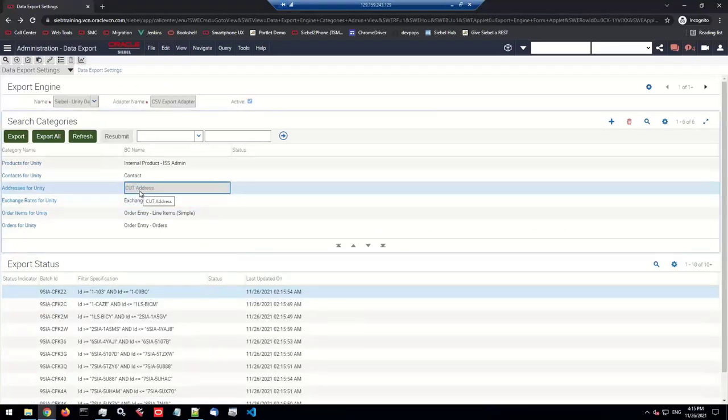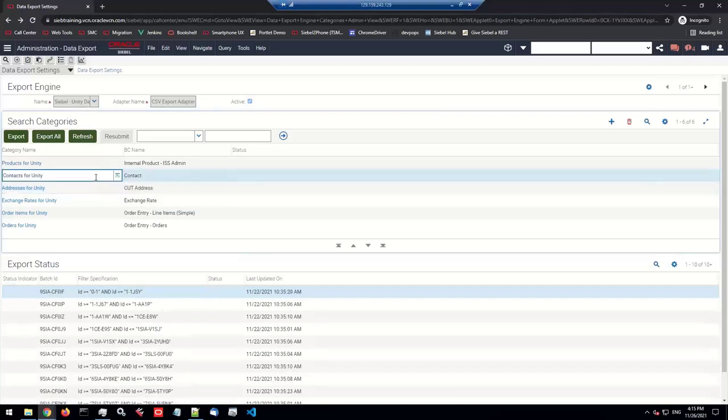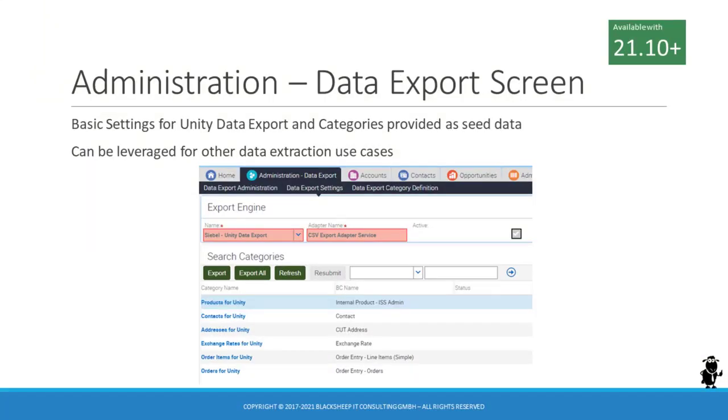So it will actually incrementally create files for every business component that I update here, that I have listed here. So contacts, products, addresses. I can add to this list. And let's see, it has already exported them. So let me log into my Oracle Cloud. So that's my private cloud of sorts. That's the one I'm using.